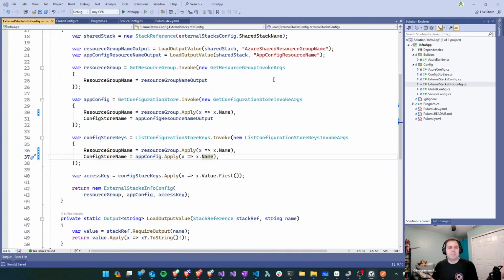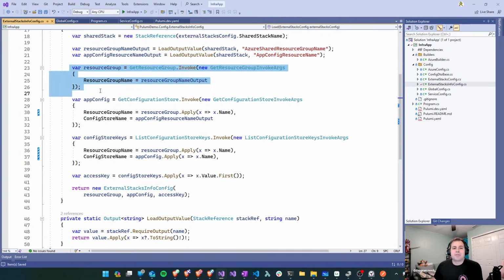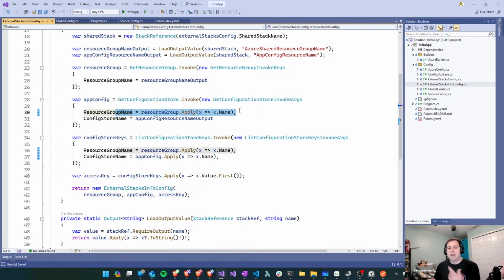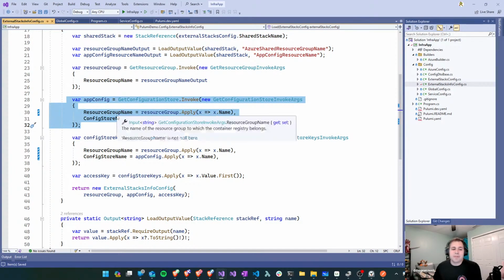Starting the stopwatch now. Okay, so I'm loading this resource group, this Azure resource group, and then I'm using that below, right? So I'm making sure that the thing exists, and then I'm loading things afterwards. So then I load that instance of Azure App Config.